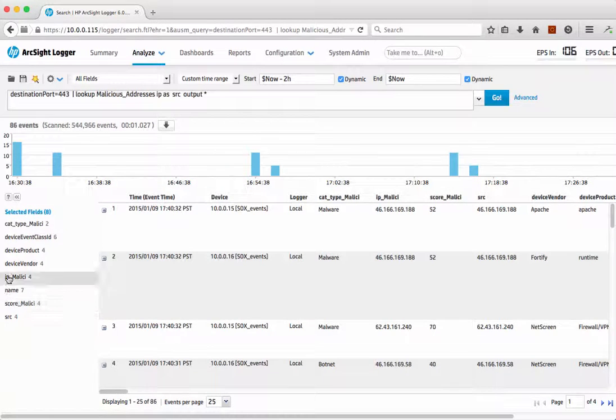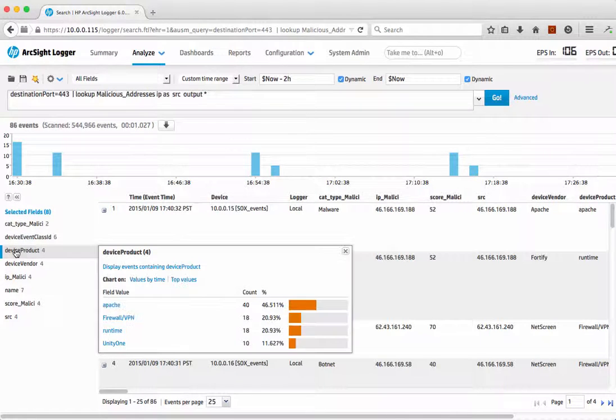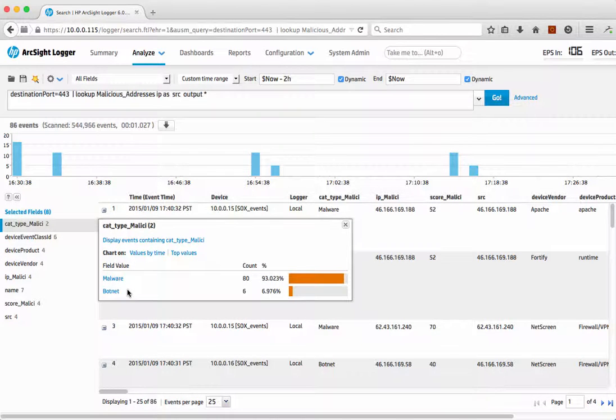We're overlaying this information from the list itself, so we can see there's some additional information here. I can look at the products. I understand there's a whole bunch of different products that we're getting the log data from. We can look at the categories that we're seeing as well. There are only 2 categories here, but most of this data is coming from what we have categorized as malware and botnet activity.